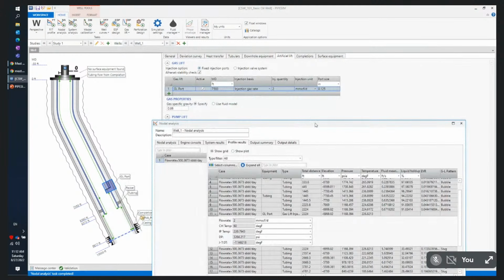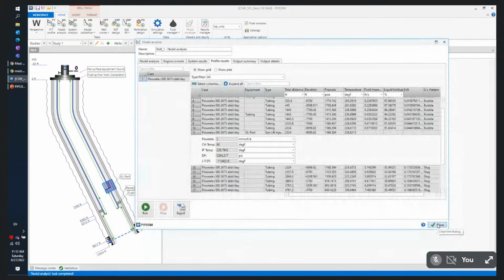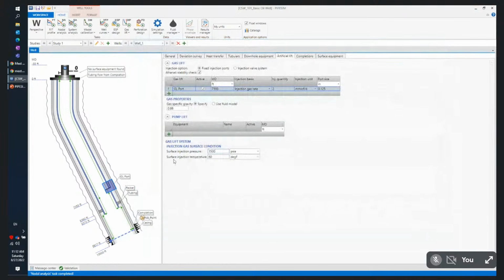Now, if I want also to do more, let's even design a gas lift system for our well. So what we can do now is that we are going to remove this gas lift port.